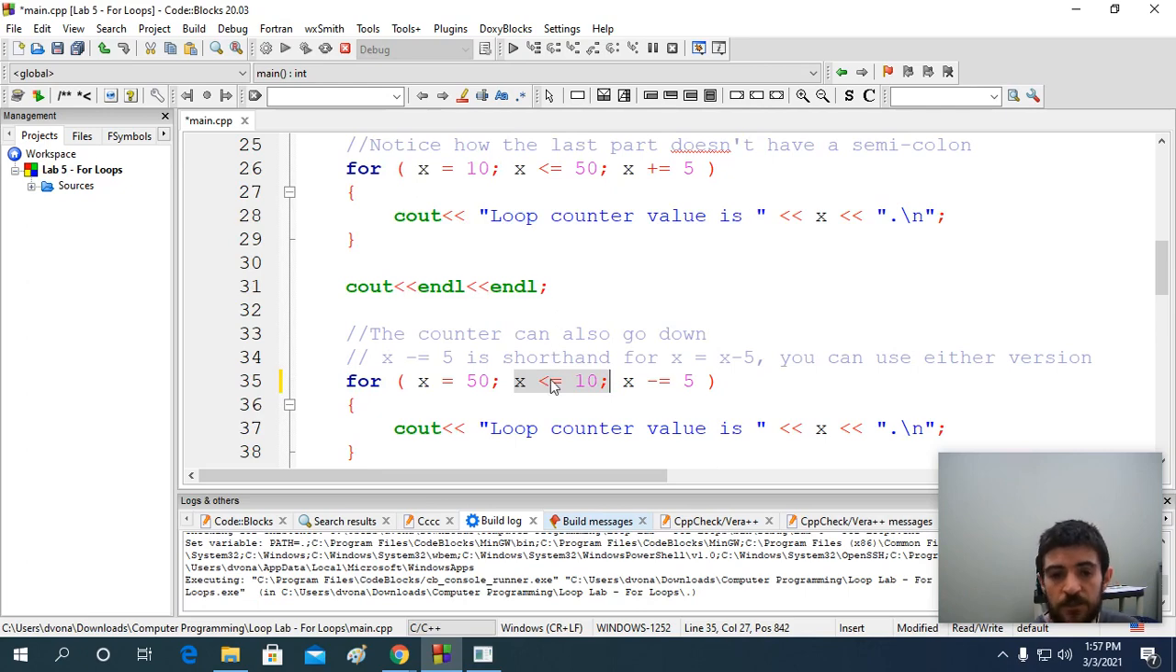So a lot of times kids goof that up, but when you're going down, it's generally greater than or equal to 10. And then this is the same shorthand that we saw up above. All right, so it's not just that it works with addition, it can also work with subtraction, multiplication, and so on and so forth.